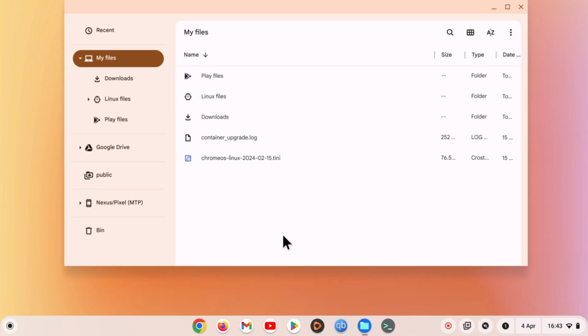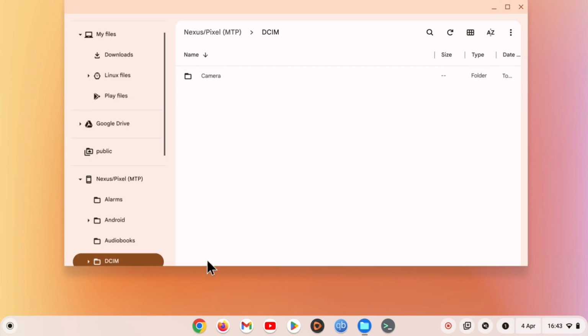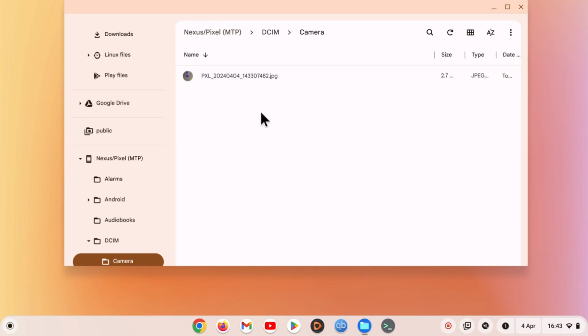You will find that your smartphone is displayed in the sidebar of Files. We can now browse its internal storage, where we will find a number of folders. In order to access our smartphone's camera roll, if we locate and select DCIM, then open Camera, we will find the photographs taken on our smartphone.